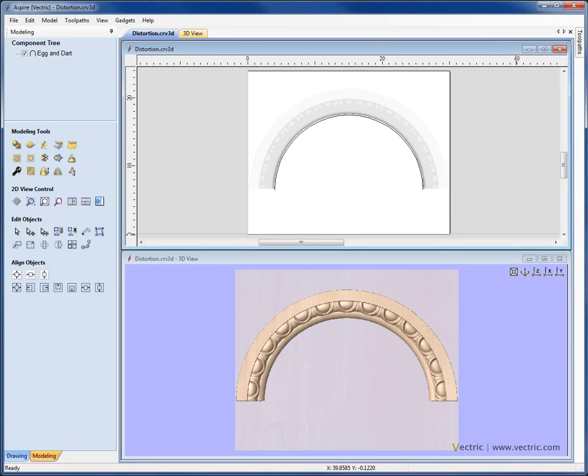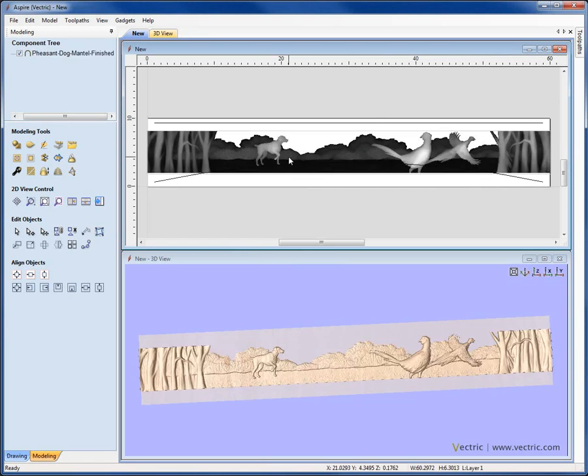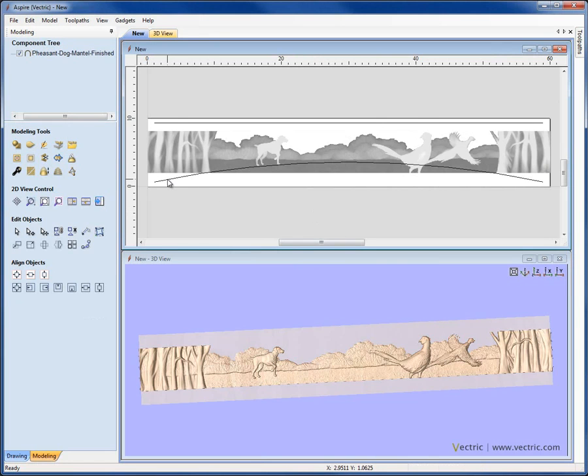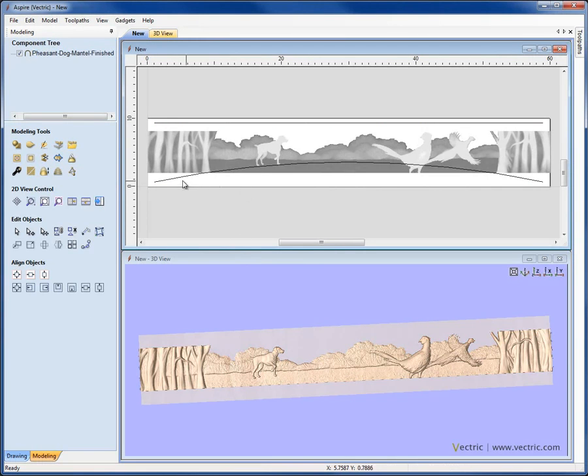Now we'll go into one more session of Aspire to look at a last application. Here we're going to take this data that's been laid out in Aspire and we're going to distort it between this bottom curve and this top curve. This is a part that's been created for a straight mantle, but it may be that you want to put it onto something like a valance that has this type of shape we've got here.